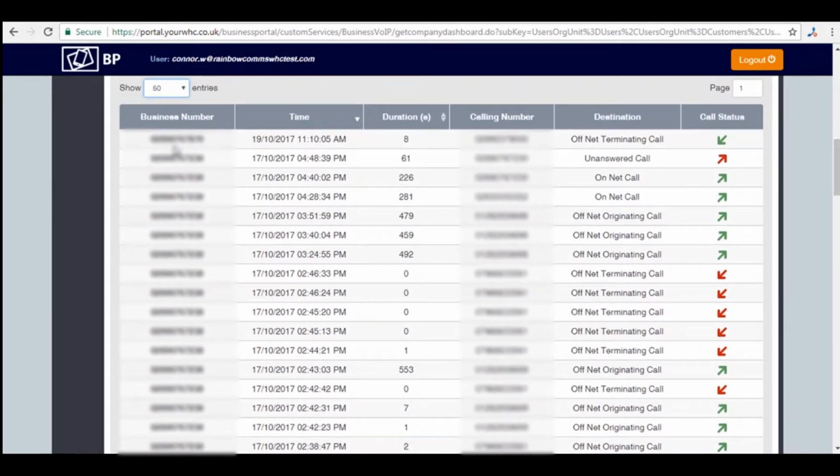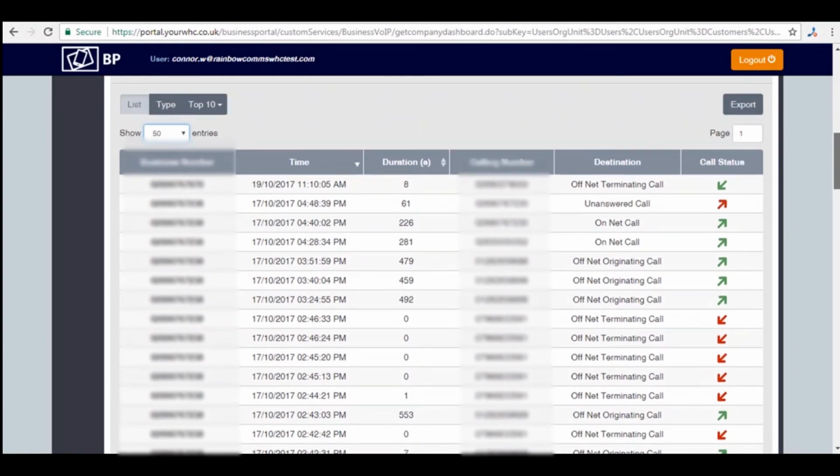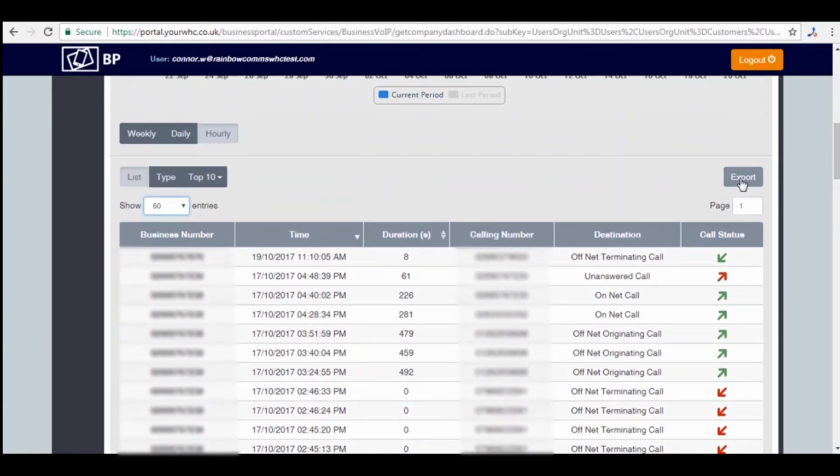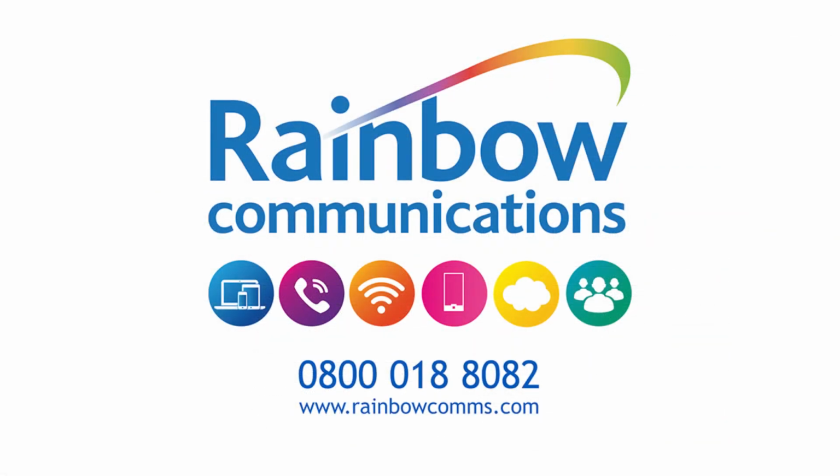And here we can see the business number, i.e. our number, the time and date of the call, the duration, the calling number, and the call status. The green arrow indicating an inbound call, answered, and the red arrow indicating an outbound call, unanswered. If we move back up, you'll see the export button, which will allow us to export the stats below onto a CSV. And that covers how to check the call logs.